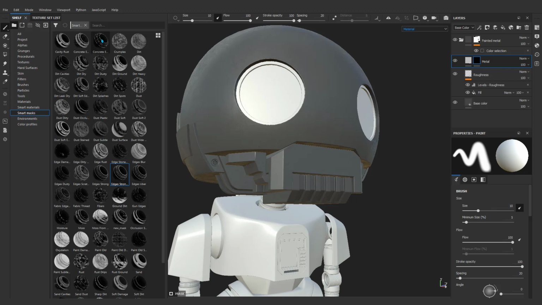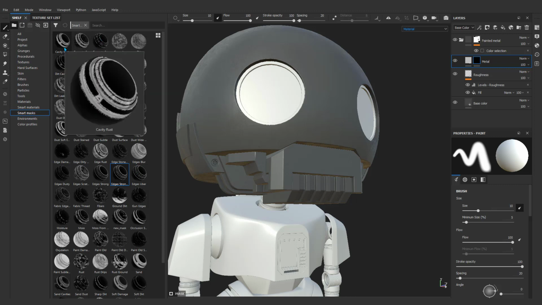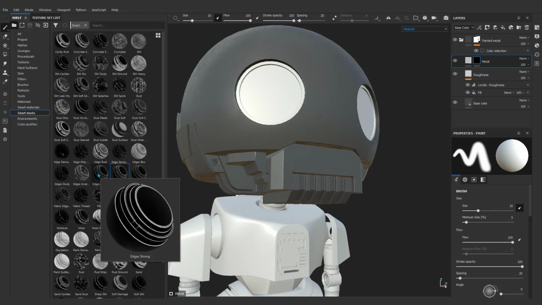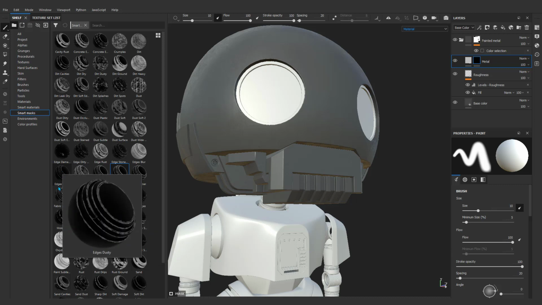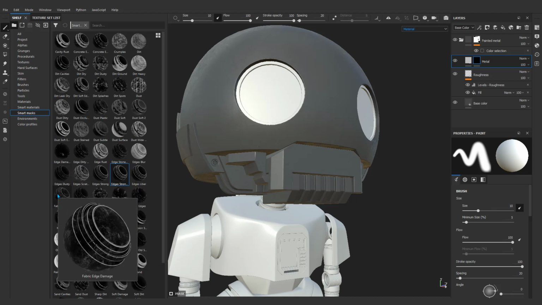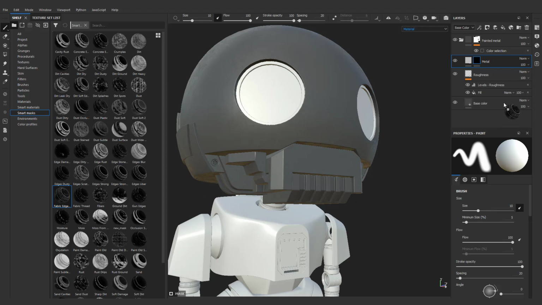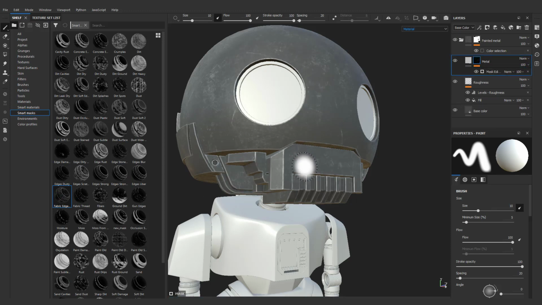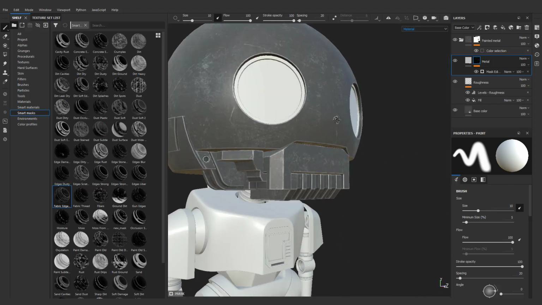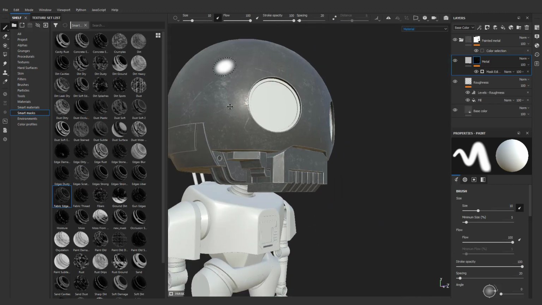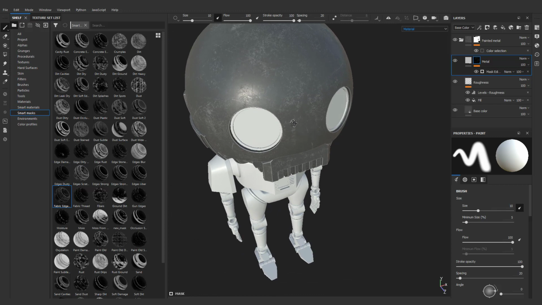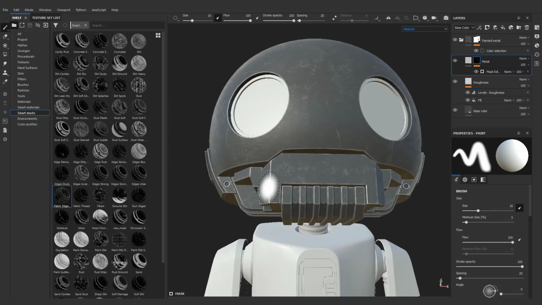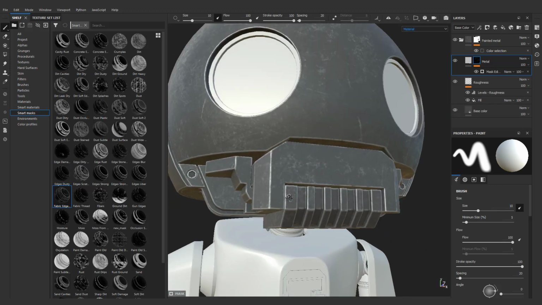Let's see which one we could try. Maybe I can select this one, or let's see what else we have here. Maybe this one. Let's drag it and let's use it, and let's wait for the result. Let's see what we got. Yeah, this is nice. Actually, I like it. It gives me some variation right here, and it looks nice.